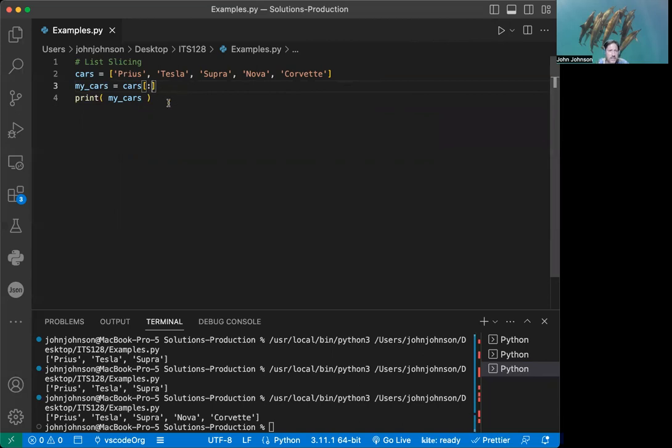And let's see, we also dealt with negative indexes. When we're dealing with negative indexes, if we were to put a -1 here, what that will do is it'll start at the beginning and it'll go until 1 before the end. So if we go ahead and print that, we should expect that it won't have Corvette. When we do that, sure enough, it doesn't have Corvette.